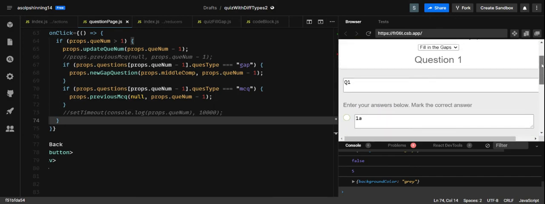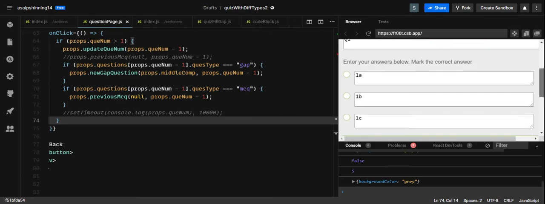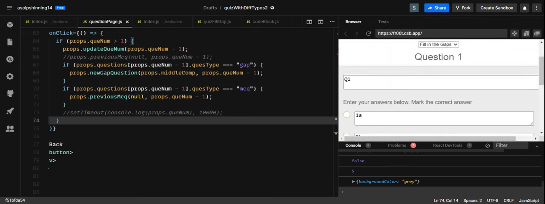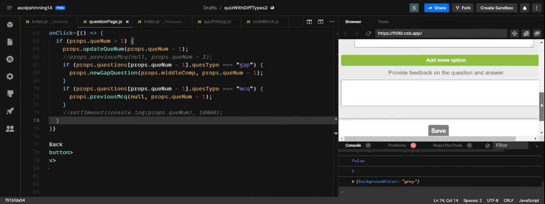Like I said, I knew it probably wasn't going to work. I need to build a new component that will be able to show. I can pre-fill them with the values I already stored in this question state in my Redux.